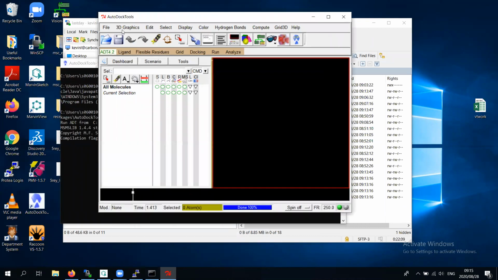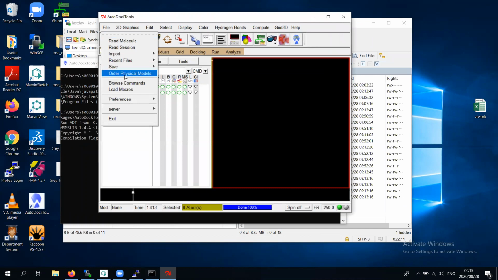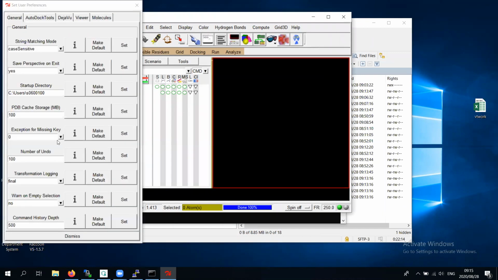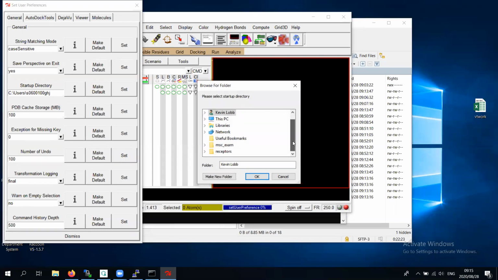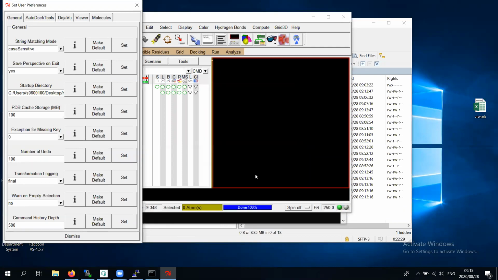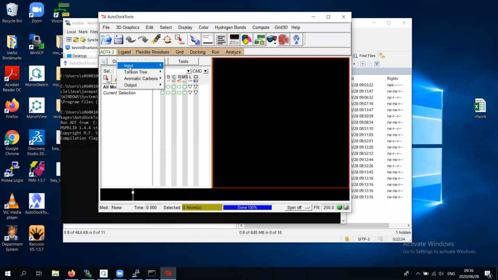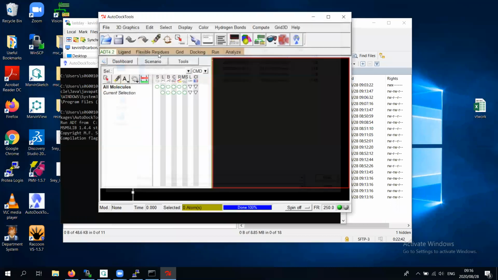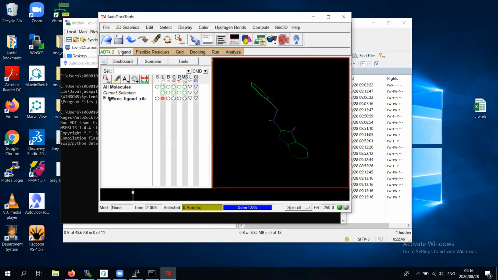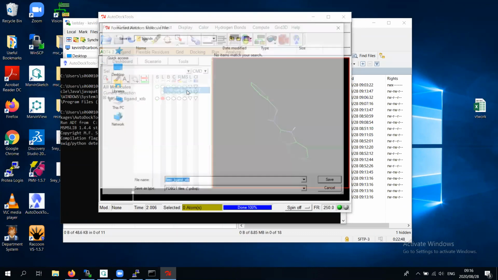Okay, so first thing I do here is file, preferences, set. And I just want to set it to the current directory where I've got all my ligands in. So I'm just changing that to, okay, let's see, so at the moment I'm working in this ligands folder. Okay, that's it. And let's see, so input, open. I don't see it here because it's a PDB file. Here we go. And let's start with the 5REC ligand, okay? And I'm going to file, output, save it as a PDBQT.